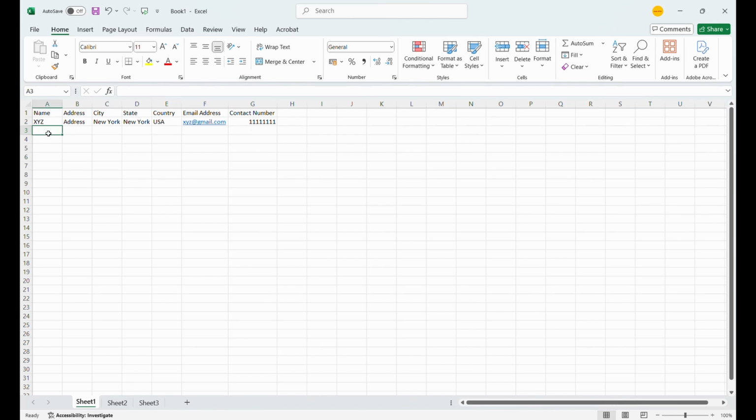Congratulations! You've just entered your first record in Excel, your contact details. A record is simply one full set of information, like all the details about a single person or item. If you wanted to add another record, you would move to row 3 and enter the information for another person. Each row represents one record, and each column holds a specific type of information, like names, addresses, or phone numbers.